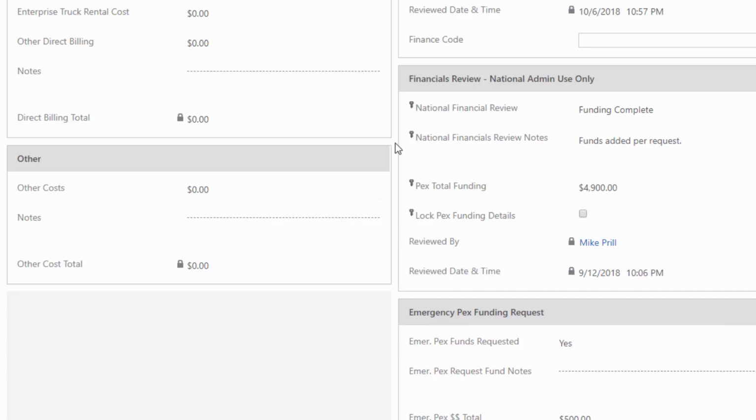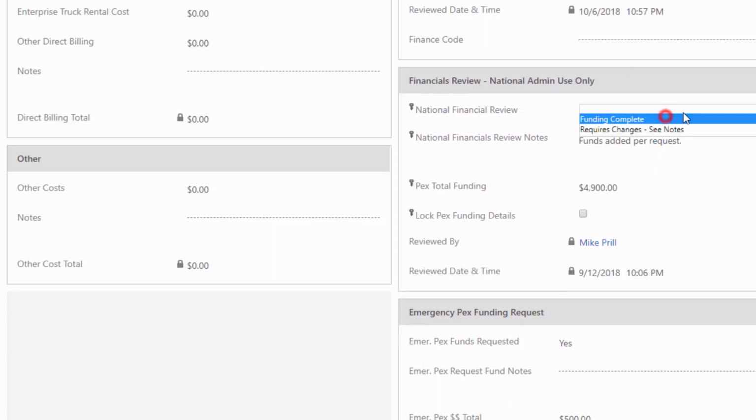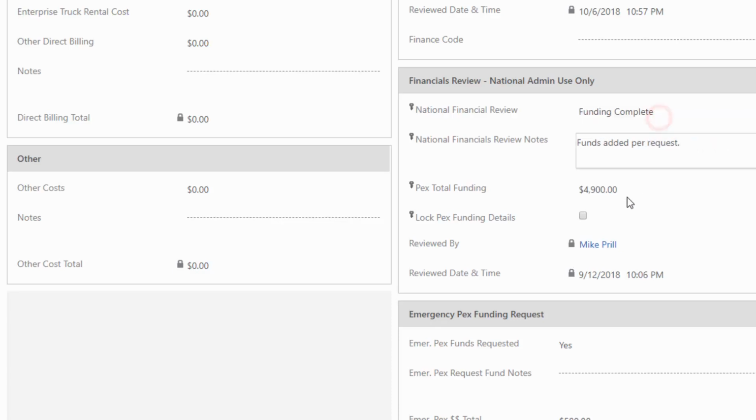So this is where National Finance, Alan Sotelo and crew will come in, and whenever the event is approved, if there's PEX funding involved, then they will come in here and take a look at the funding, make sure that it makes sense, hopefully look to see if it's been checked by the reps and approved, and then they can either say that there's changes needed and write a note, or they can do their third-party funding procedure and then come back here and say funding complete.